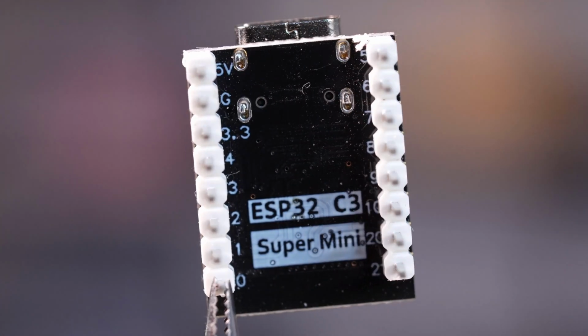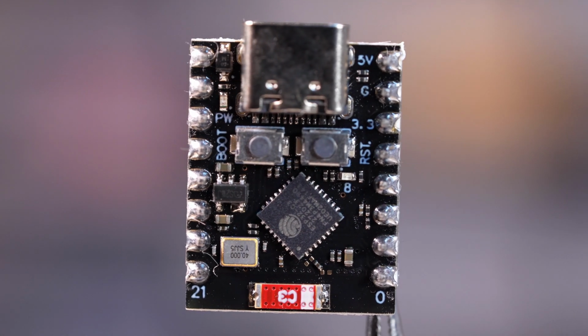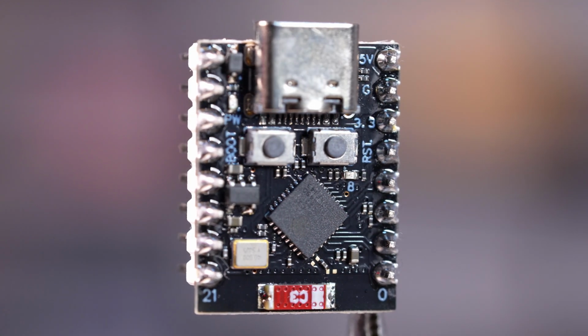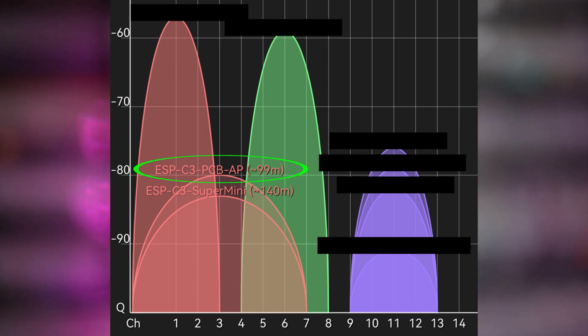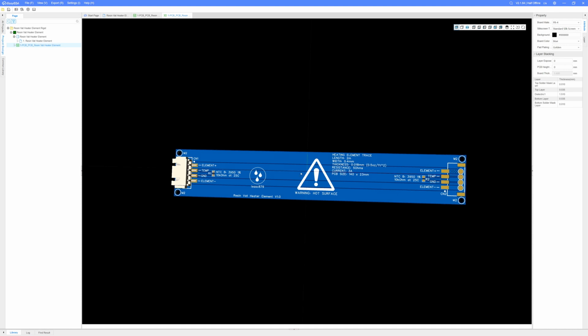All I could do was test the Wi-Fi signal strength with my phone and compare it to an ESP32C3 Super Mini. To my surprise, it actually had better signal than the Super Mini, so I was very pleased with the result. The heating elements were very simple to design in comparison to the control board.